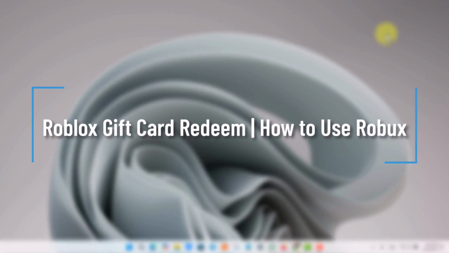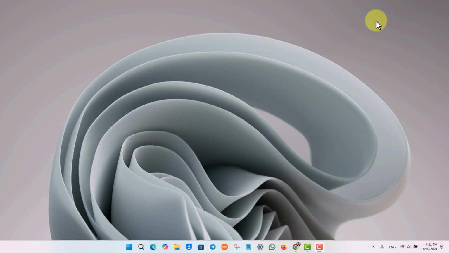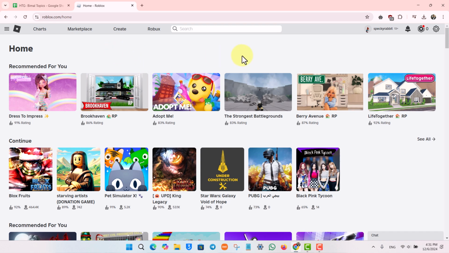Roblox gift card redeem, how to use Robux. Now, if you want to redeem your Roblox gift card and at the same time you also want to learn how you can use your Robux points, then it is actually quite simple. In this case, I'm simply referring to the browser version of Roblox.